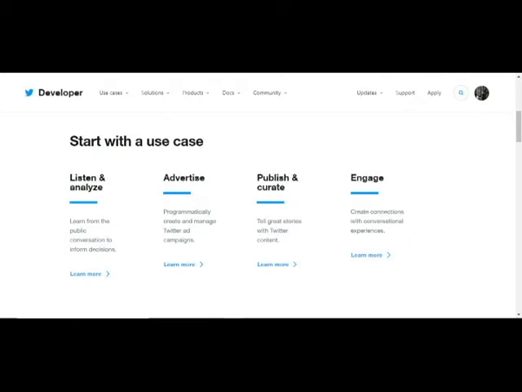Listen and analyze, which helps users learn from the public when making decisions. Advertise, which helps with creating and managing Twitter ad campaigns. Publish and curate, which is Twitter helping tell stories with their content. And lastly, engage, which is using Twitter's API to develop applications that enable businesses to create human and chatbot conversational experiences. Twitter's API is how one goes about retrieving data.